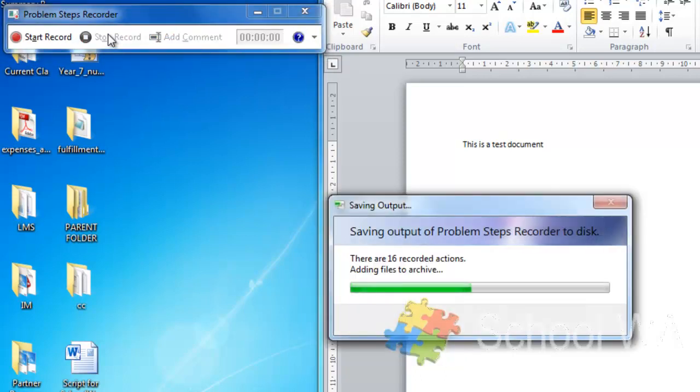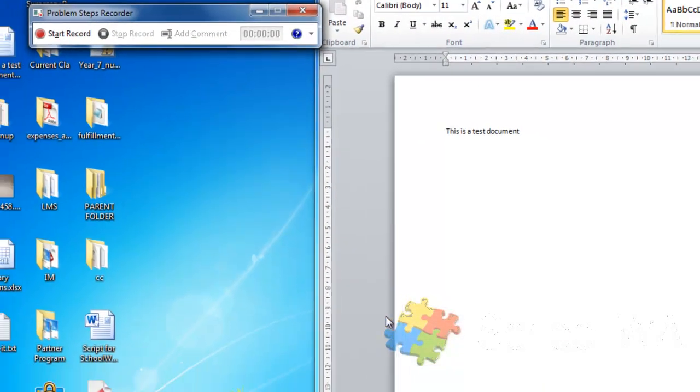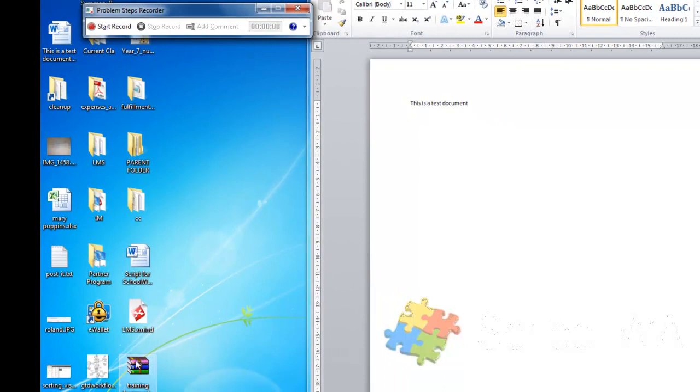What Windows 7 is now going to do is save this as a zip file. So perhaps I'll call it training document, and it's automatically being saved to my desktop, so I'm going to click Save. And now it's producing this file, so let's have a look at what we've got.